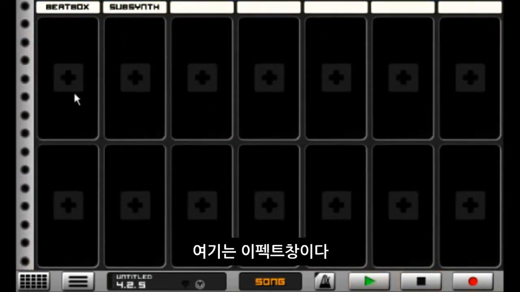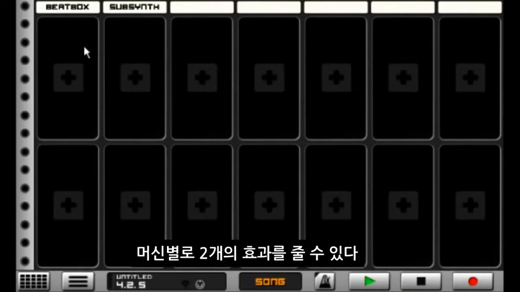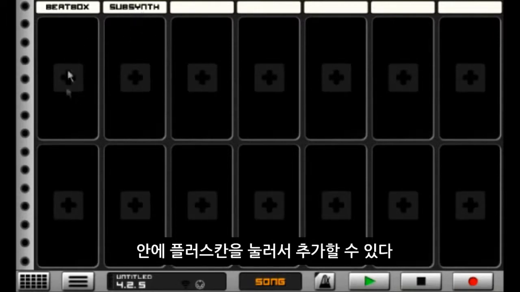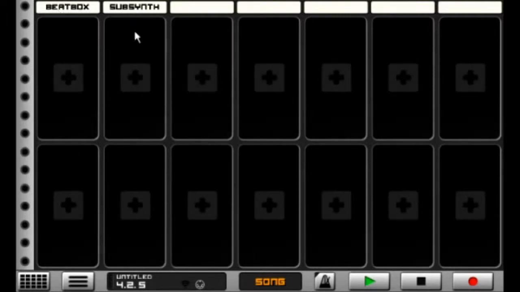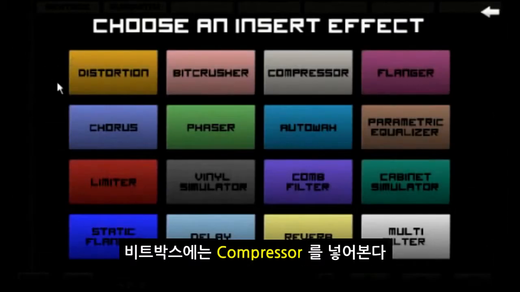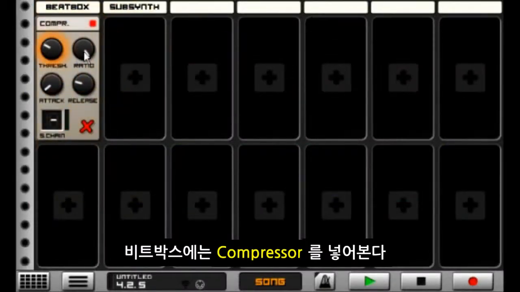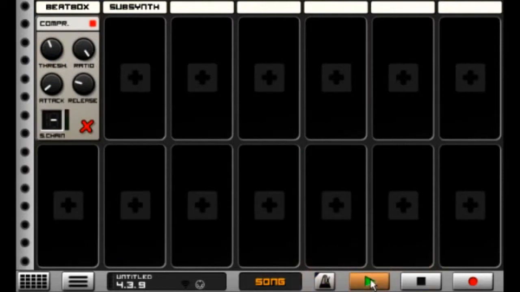Up here are the effects. So you can insert up to 2 effects per instrument, and so to do so, press inside one of the squares. So these are the two inserts for the beatbox, and these are the two for the subsynth. On the beatbox, say I want to add a compressor, just to tighten up the punch.